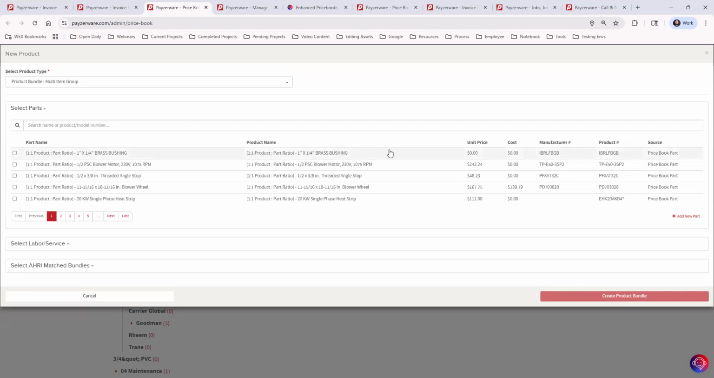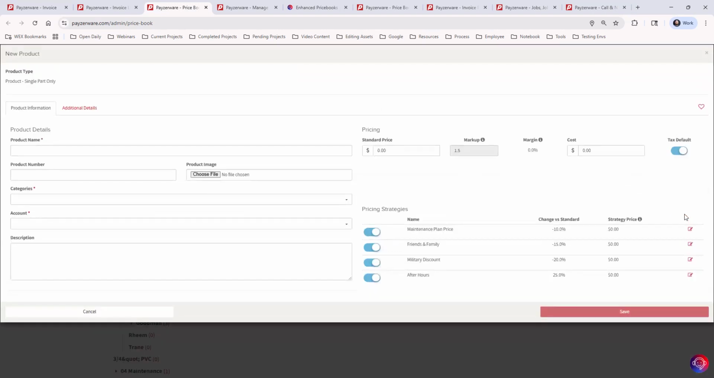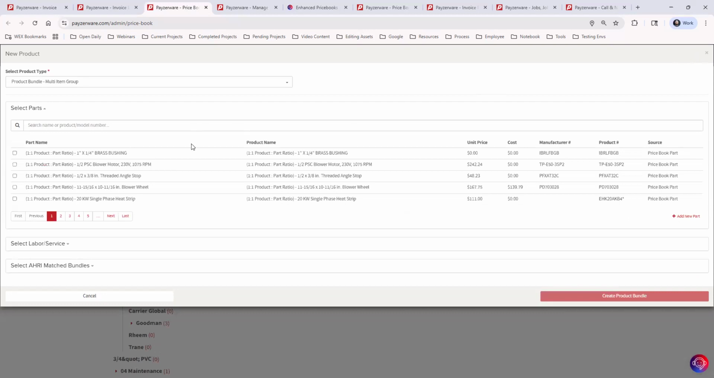Now, as we mentioned in the basics course earlier today, you do need to have items already in your system to then pull them into the bundle. If you don't, you can just add them right from here by clicking Add New Part. That will add the parts that you need into your price book. You will see those later. Those will be permanently added. And then you select what you want.